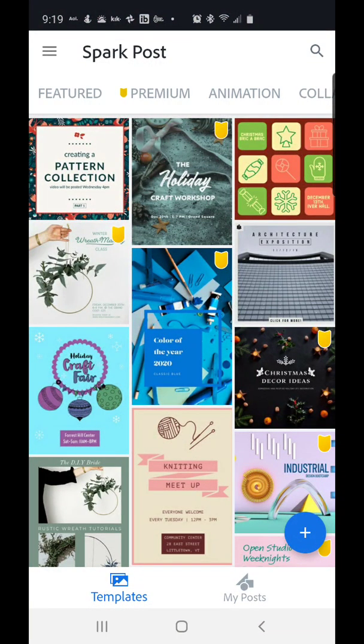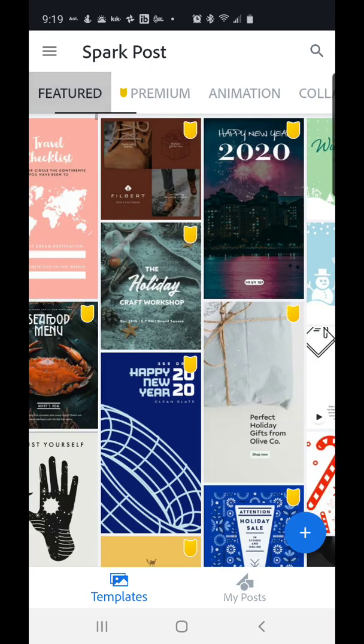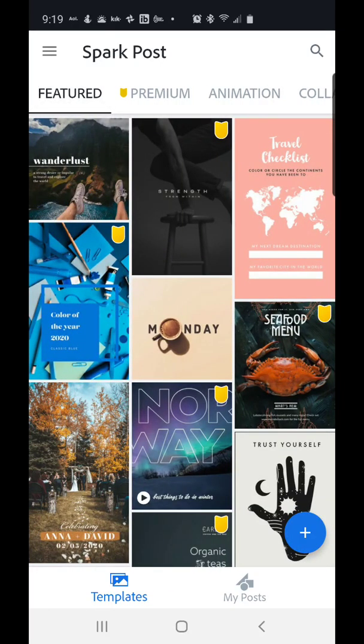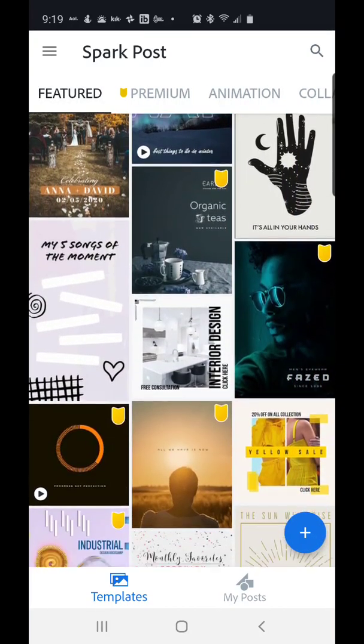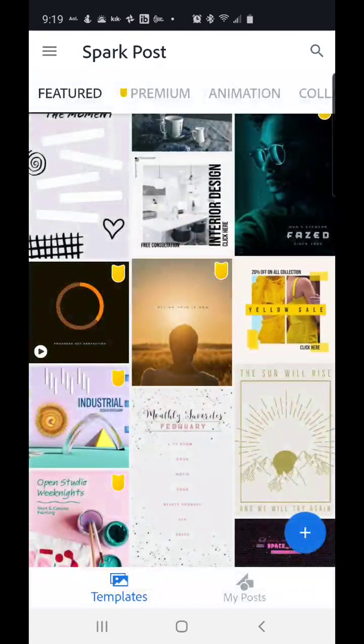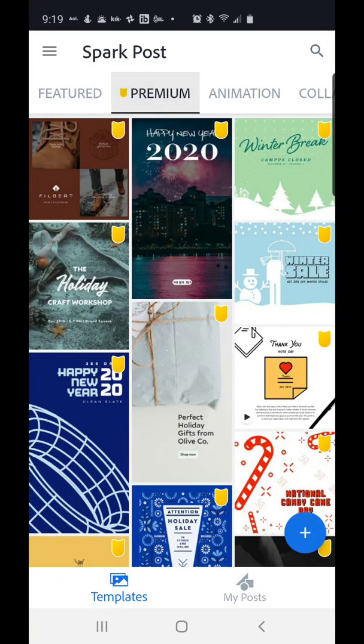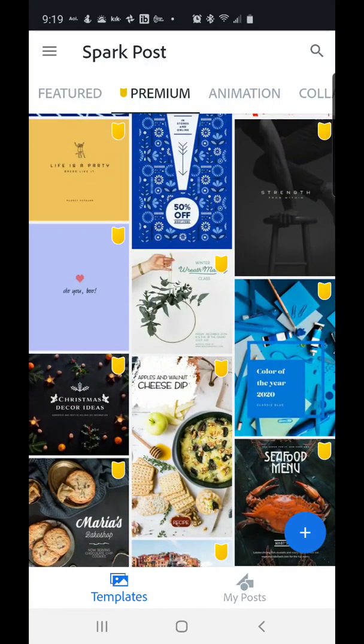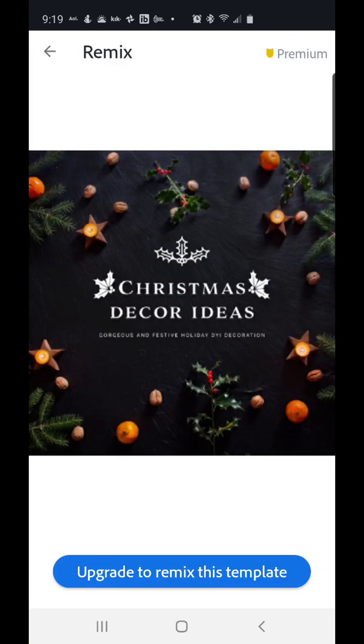So let me go back here. When you click in, this is what you're going to see. Here are all the featured templates. And when you see the little yellow thing on the template, that means if you're going to use it, then you have to pay for it. They're called premium services. So these are all the premiums. They're locked, so you can't use them. You see that upgrade to remix this template.